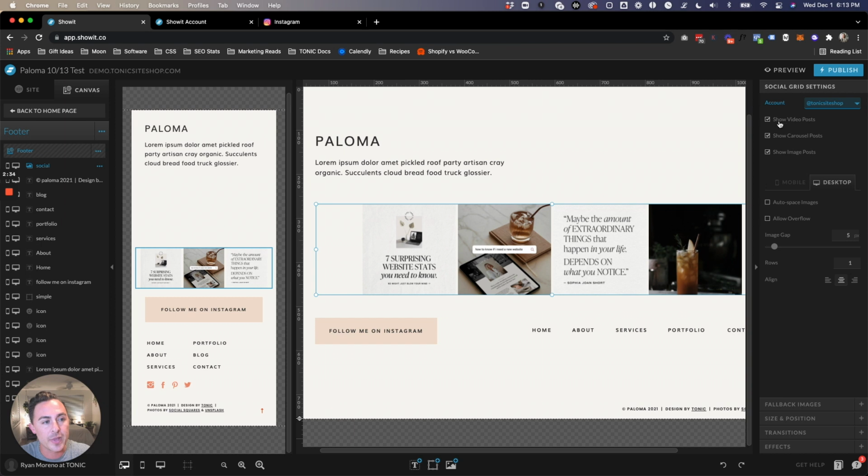The first thing we have is what kind of media you want this widget to show: video posts, carousel posts, and image posts. We're just going to have all of them selected. I want to show everything. And then we have mobile and desktop settings. You will need to set the mobile settings up and then the desktop settings. That's a great feature. It just means that when your website is scaled down, your Instagram widget is going to be responsive and it'll look great on mobile and on desktop. So let's actually jump over to the mobile side first and work on that.